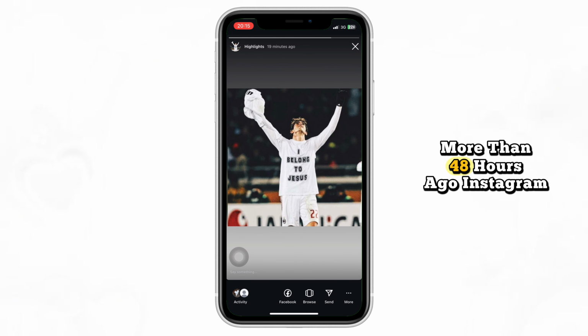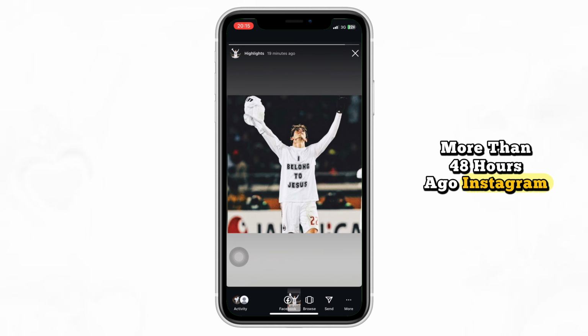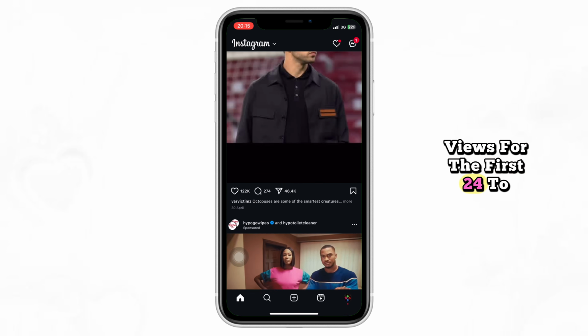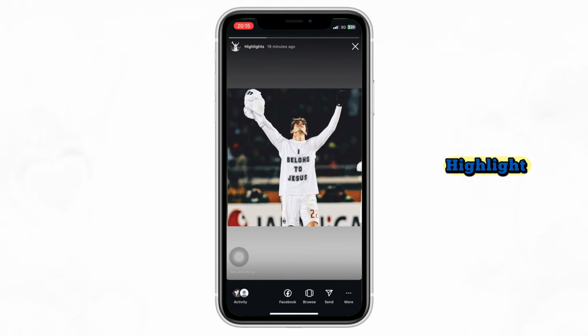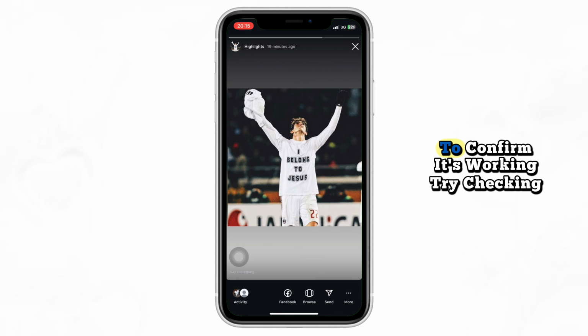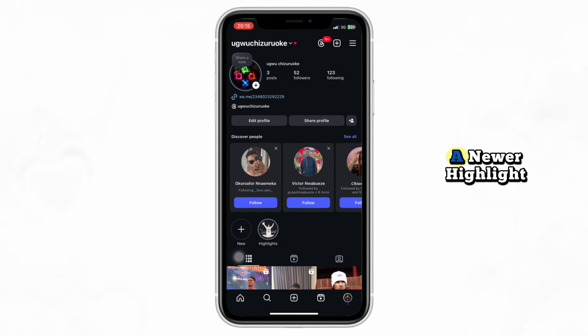If you don't see any viewer list, it's likely because the story in that highlight was posted more than 48 hours ago. Instagram only tracks views for the first 24 to 48 hours after the story is published, even if it's saved to a highlight. To confirm it's working, try checking a newer highlight, ideally one posted in the last day or so. You should see a full list of viewers there.